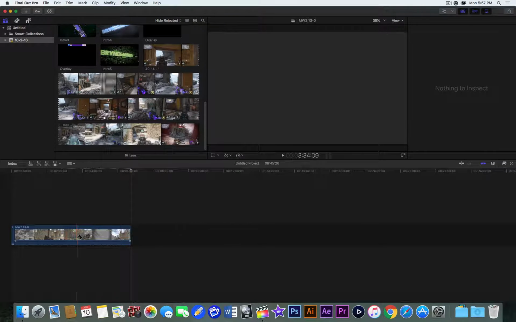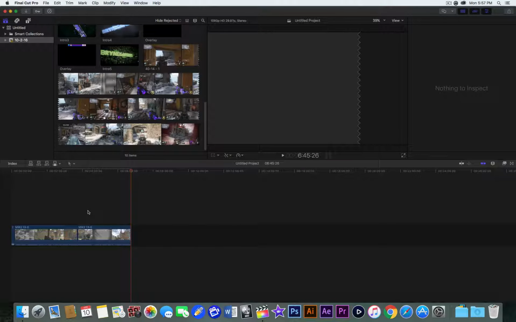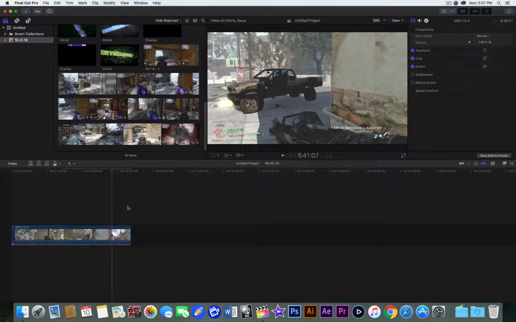So if I go ahead and make a cut here, as you guys can see that little line, if I go and just click Command Z, the line goes away. So, real quick undo option.